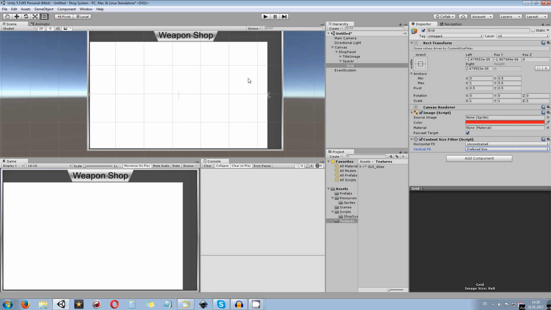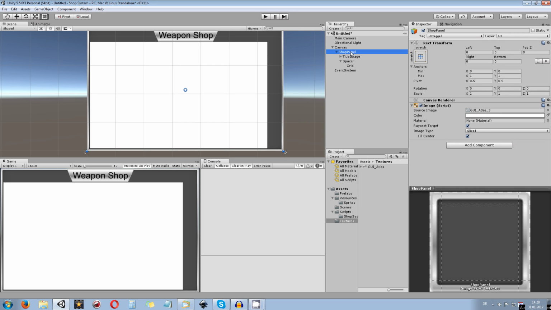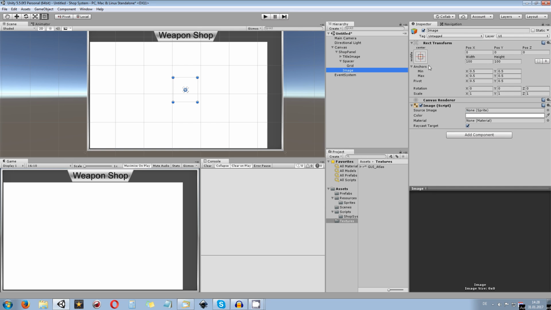Okay, so what we want to do now is we don't want to stay in grid, we want to make sure that we are outside of grid. So go to shop panel, for example, and we're gonna create a new image in here. So go to UI image and we call this one just item holder. So this is the holder object for our items later on. You can rename that to whatever you like.